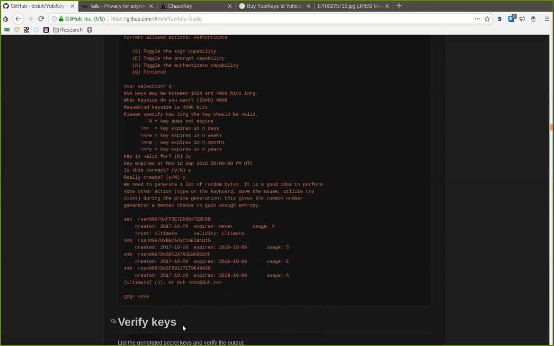So this is it for the key generation. We've now generated the four RSA keys. And now in the next step, we can do the verification and the backup and the introduction of the YubiKey and some more advanced stuff. But so far, this has been it for this key setup.